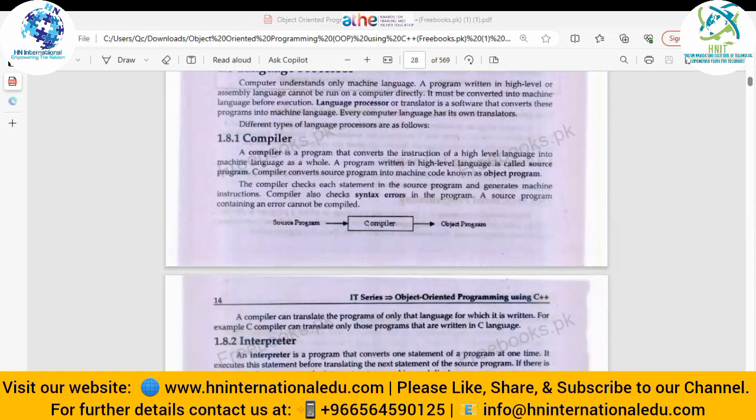The next one is your interpreter. It will go statement by statement. It will read the first line. Okay, it is just fine. There is no error. Then it will convert that into the object program. Then it will read the next line and compile it. If there is no error, then it will convert. So it will take a lot of time. So mostly compilers are preferred while you are converting your source program to object program.